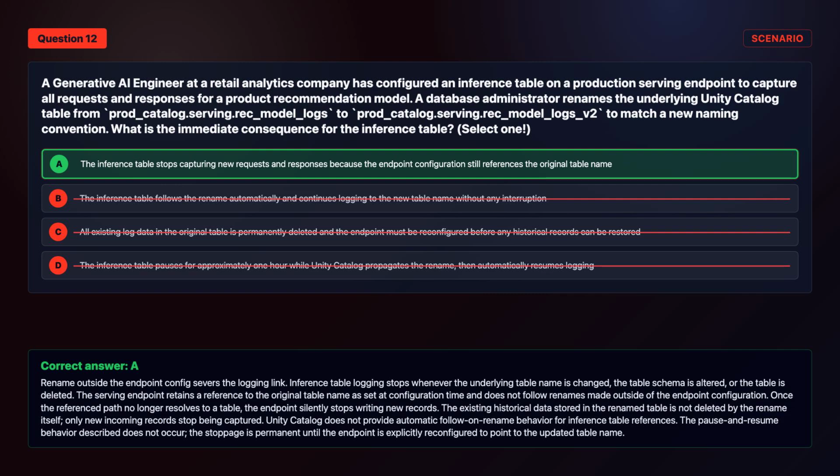The existing historical data stored in the renamed table is not deleted by the rename itself, only new incoming records stop being captured. Unity Catalog does not provide automatic follow-on rename behavior for inference table references. The pause and resume behavior described does not occur. The stoppage is permanent until the endpoint is explicitly reconfigured to point to the updated table name.